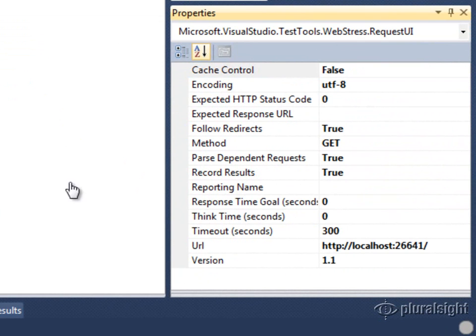The expected HTTP status code can be set, so if you expect it to be a 404, you can specify that, or if for some reason you expected there to be an error code, you could set that as well. If you leave this value at 0, it means the default browsing behavior will be used, which means that any 200 or 300 will indicate a success, but a 400 or 500 level code will indicate a failure.